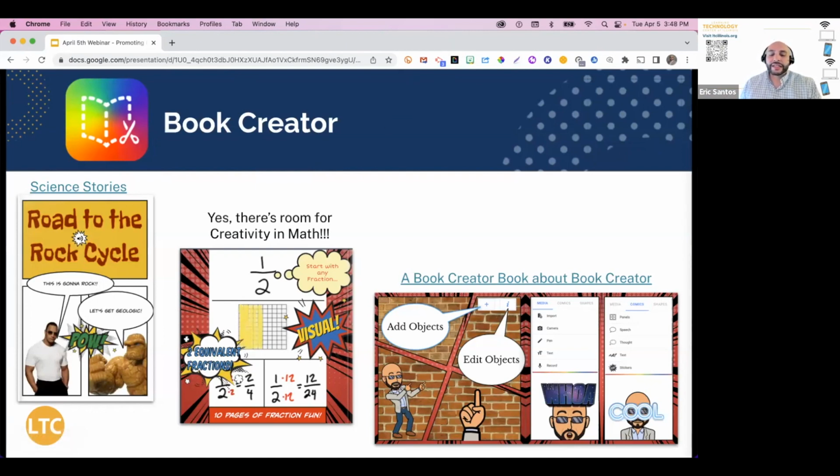One of the things that I've heard from a teacher before that broke my heart was, I don't know if there's any creativity I can do in math class. And the answer is yes, there's plenty of room for creativity in math.